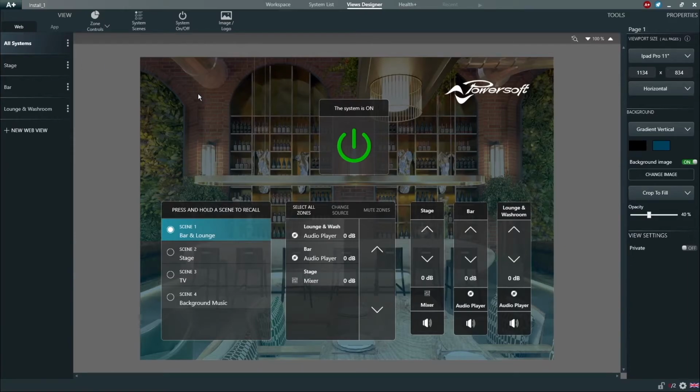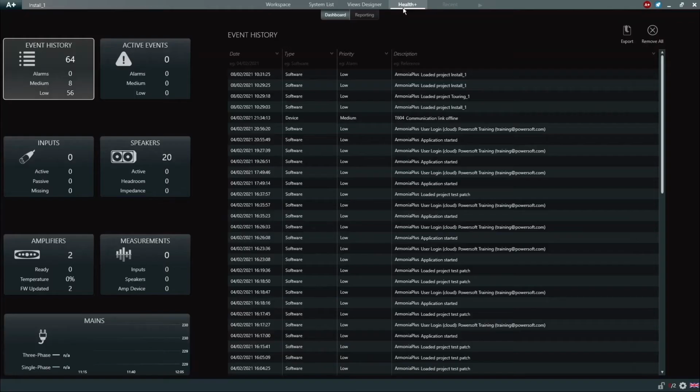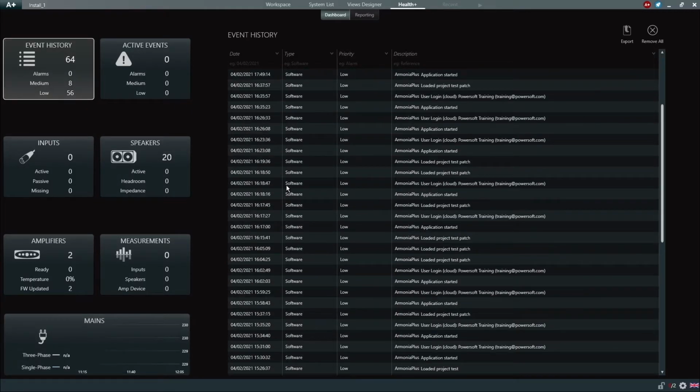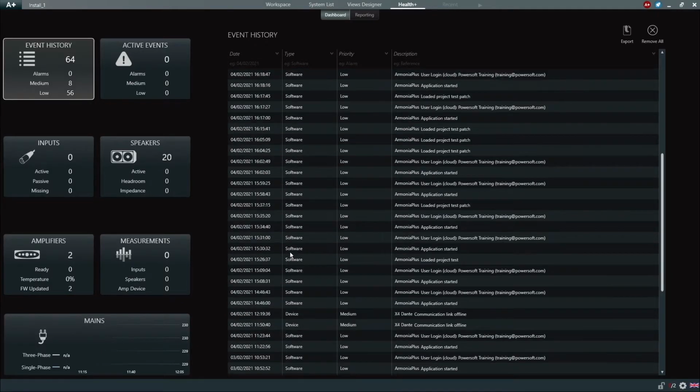The Viewport shows the outlook of the views that the user created, and Properties enables the users to change the parameters of the viewport or the objects added to the viewport. The last tab is the Health Plus tab. In this tab, the user has 7 sections that they can monitor. First, we have the Event History section. This section will show all the events, hardware or software based, that have happened before.